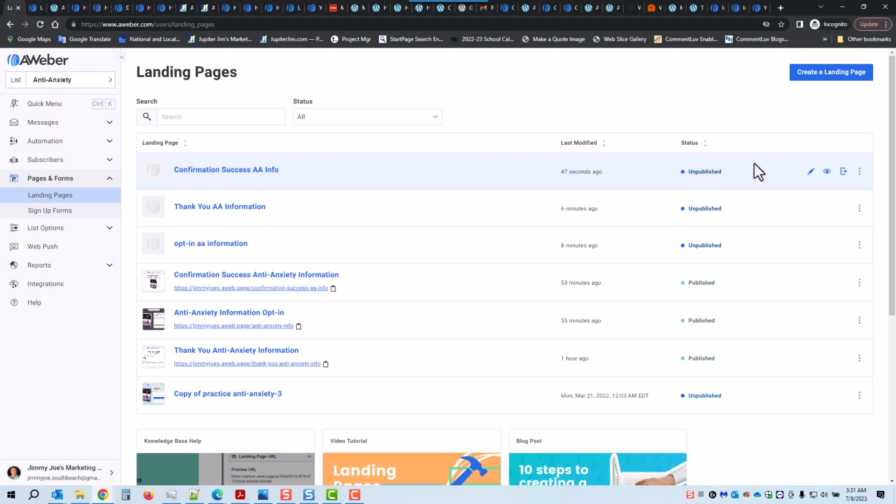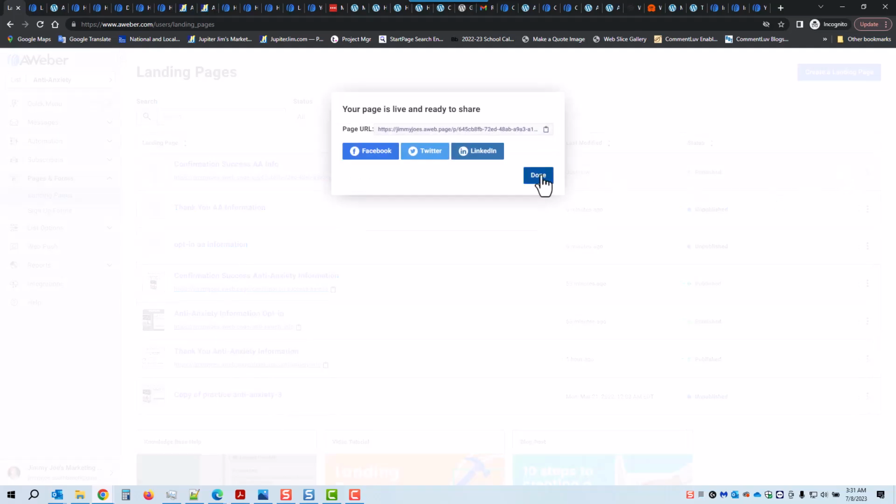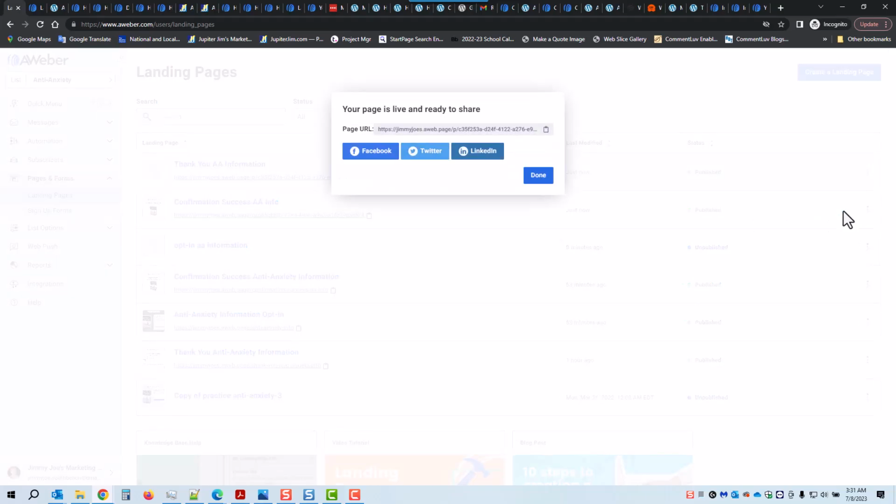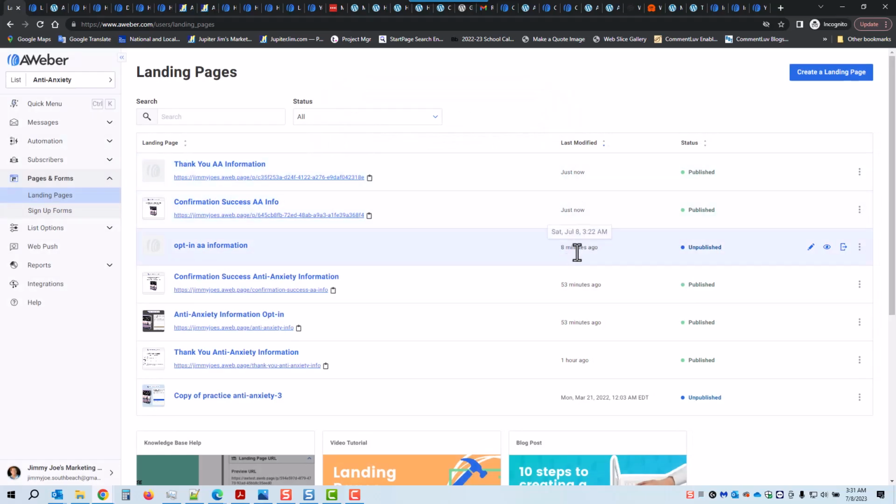All right, well, let me just publish this one. Just mouse over here and click Publish. And then just click Done. And you can see it's got a funky, long, complicated URL, right? A web address that's not very user-friendly. So how do you fix that? Well, let me just publish all three, and then we'll go back and fix all three.